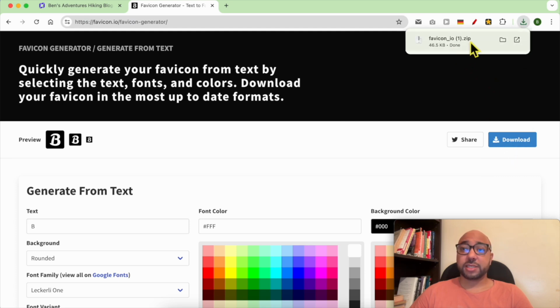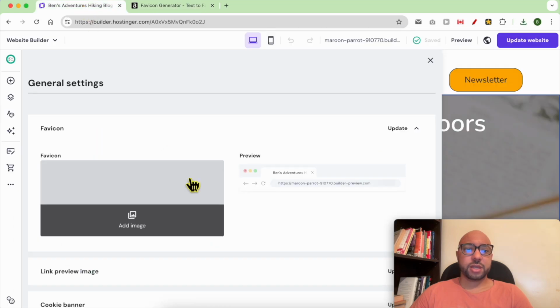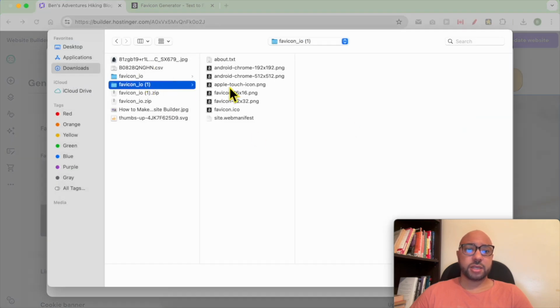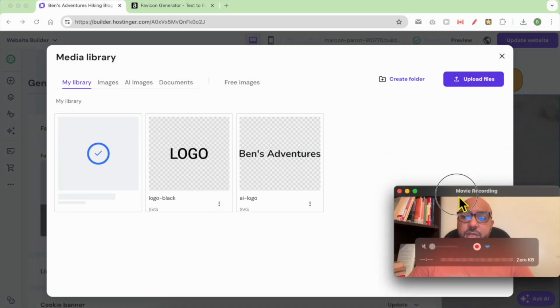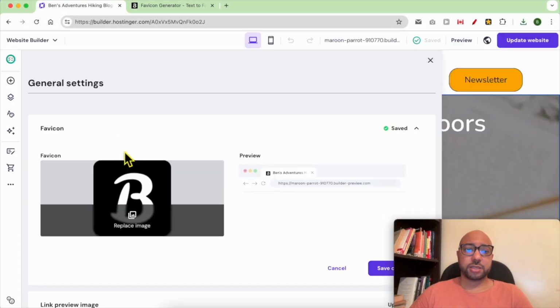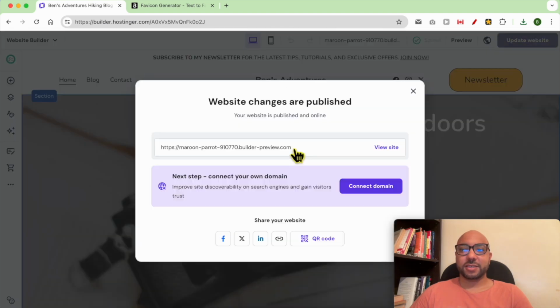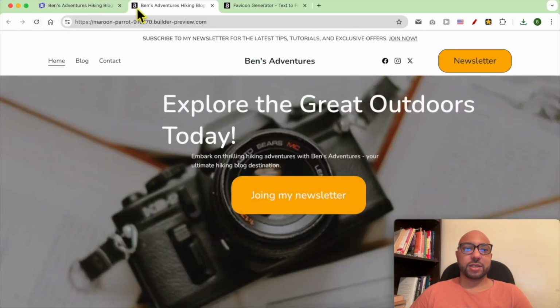It is downloaded in a zip file. I will decompress it first, then go back to your website editor and click on add image. Upload files, then select it from your computer and hit open. Now it is downloaded to your media library. Select it and hit save. Always update your website. Let's check my website, refresh, and as you can see, my favicon is added successfully to my website.